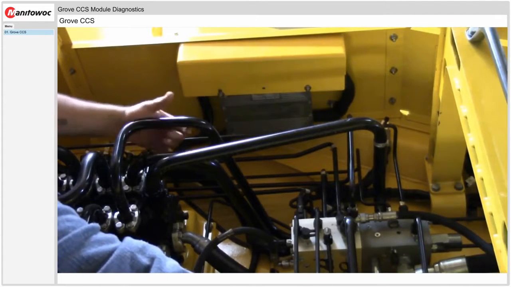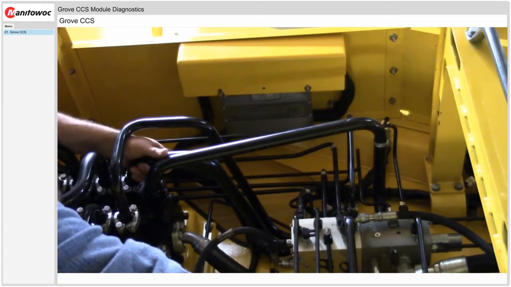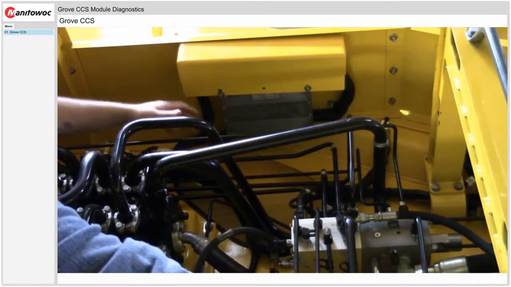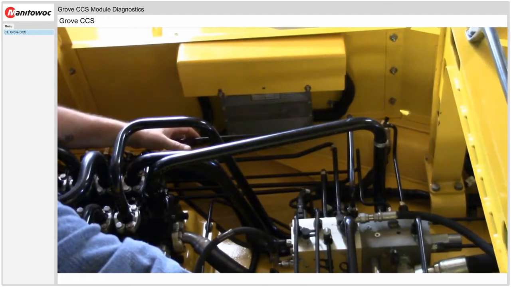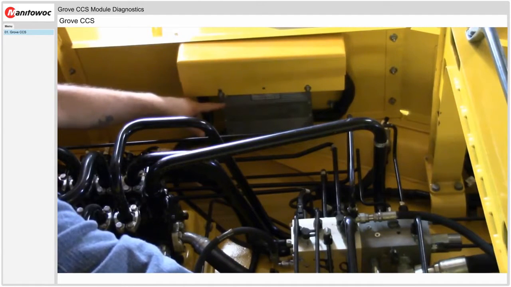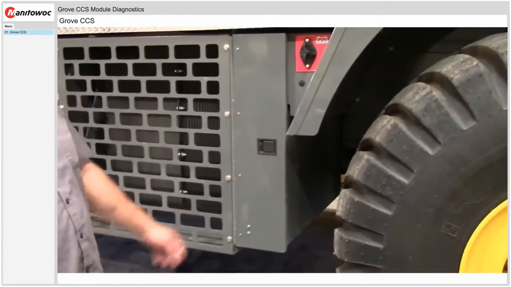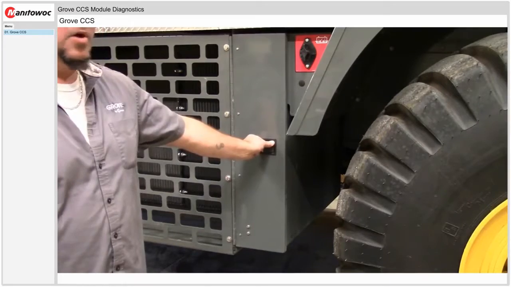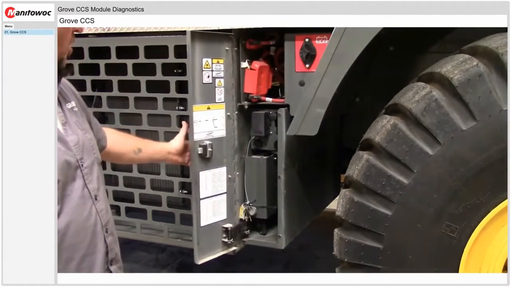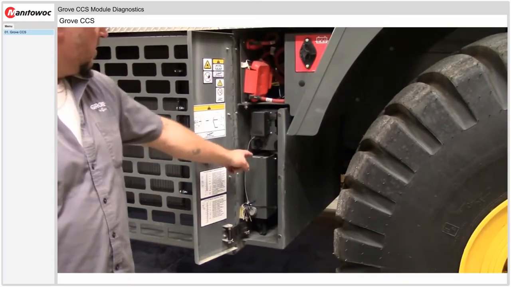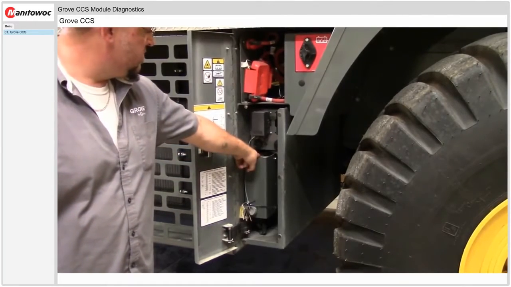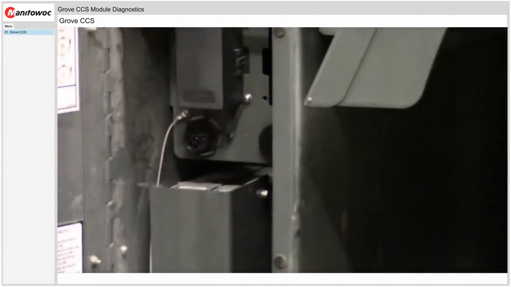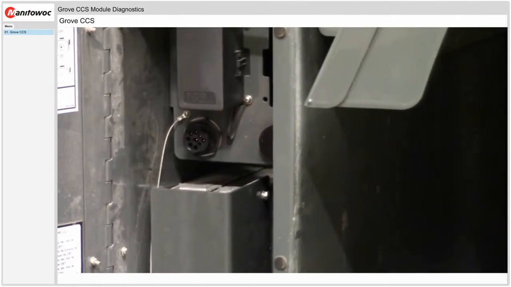The three main modules on a CCS machine are CCM10, CCM11, and SCM0. We're currently on the passenger side of the superstructure, in which all CCM10s are located on Grove domestic machines. CCM11 on all Grove machines will be the controlling module over the carrier portion of the crane. On all Grove domestic machines, 11 is typically located right in the battery box.